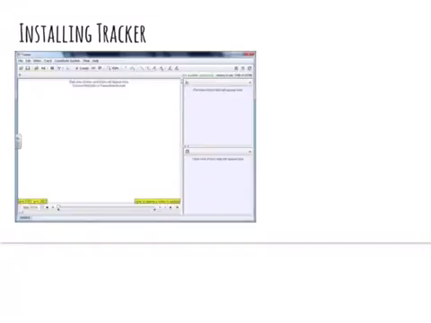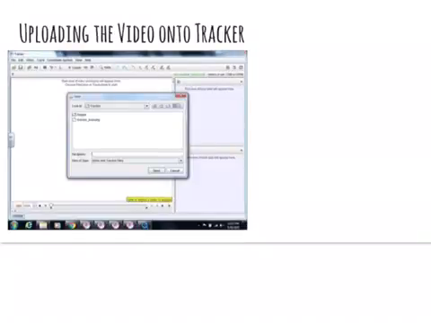The link to download Tracker is on Schoology for Miss Bryan's physics class. This is what it's going to look like when you have finished downloading it and open it. Once you've got Tracker open, you want to upload the video you just recorded of the pendulum onto Tracker, so you can track the acceleration and velocity of the pendulum mass.